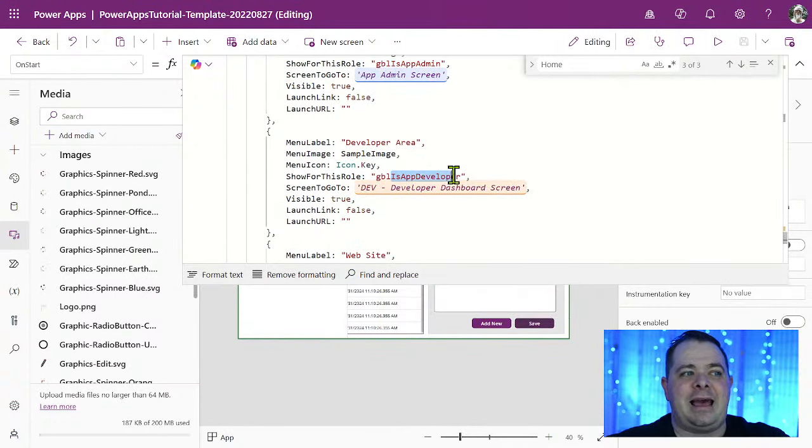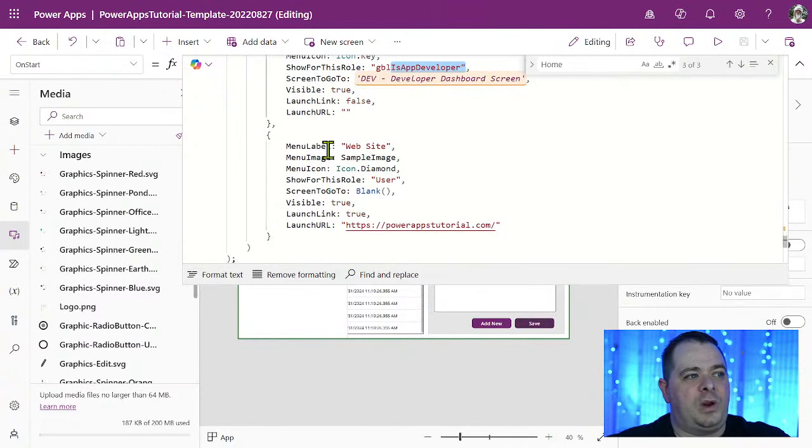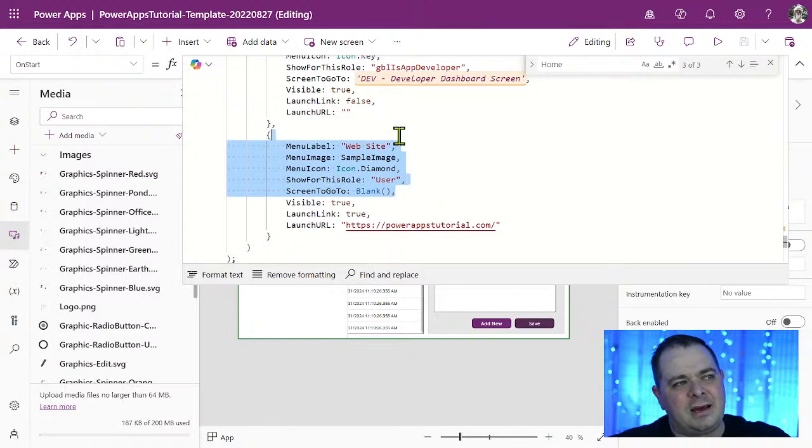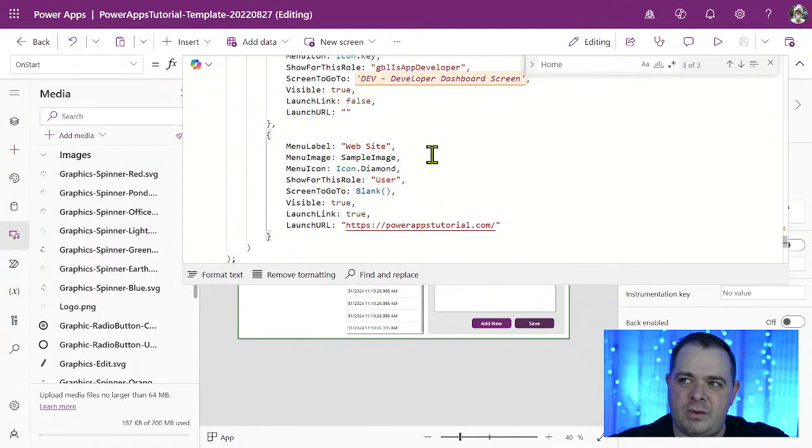GBL is app developer. Now, what about the website? Look at this. We've got just plain old user. Now, how does that come into play when we actually render the menu? So we're displaying menu items for just the role or roles. They could be in multiple roles that they're in.